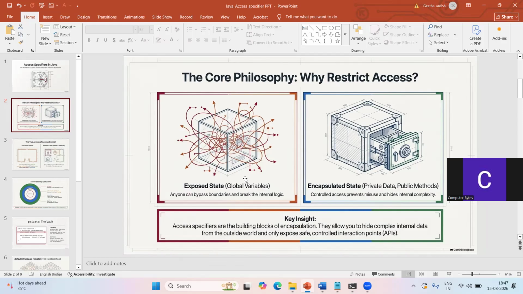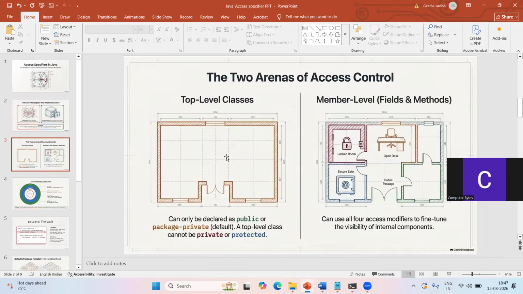How you specify the modifier determines the visibility of the methods or members, etc. That we are going to see now. The top level classes are restricted: they can use only the default modifier or public. This default modifier is also called package private. If you are not specifying any access specifier, it will be taken as the default modifier. So a top level class cannot be private or protected.